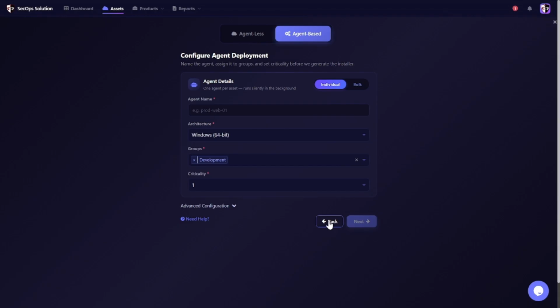If you want to do this in bulk, you can select bulk operation over here, and you can use the same license key that you'll be generating from here to onboard multiple assets, right? And if you want to use any sort of bulk deployment tool such as Active Directory Group Policy or Intune or any other bulk deployment tool, you can use this bulk mode, and you can simply deploy these agents across your systems in bulk.